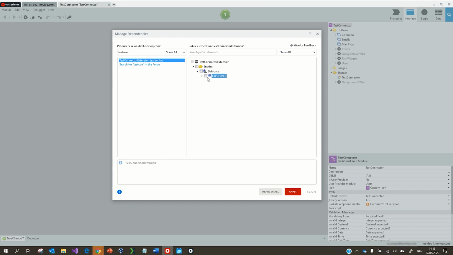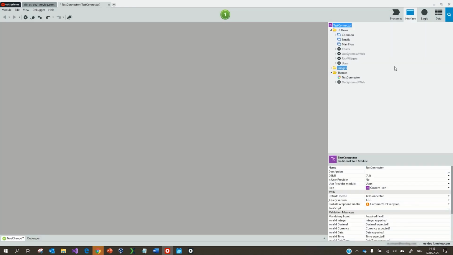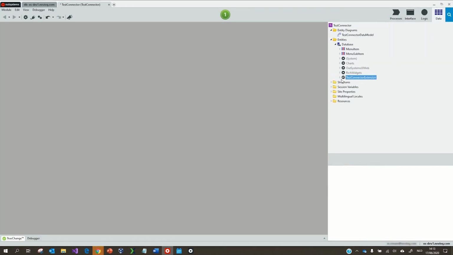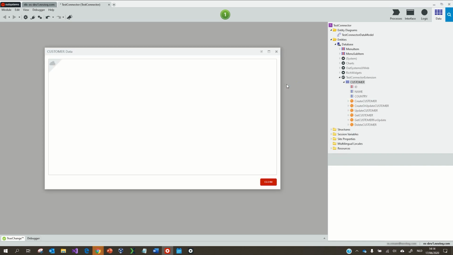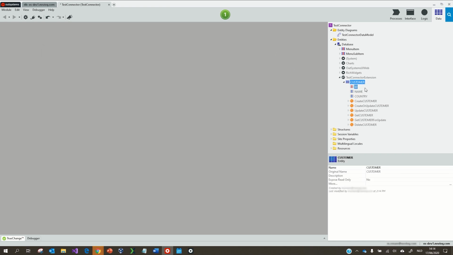And here I can see that the table that I've already mapped in the extension, I'll just select it, click apply. And if I go to the data tab, I can see here the extension, I can see the table, and it's created along with all the built-in entity actions that OutSystems provides. You can also just view data as any other entity that you can create here. Of course, I cannot preview it now because it's not published yet.